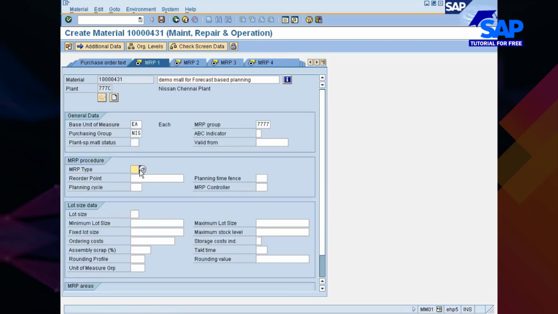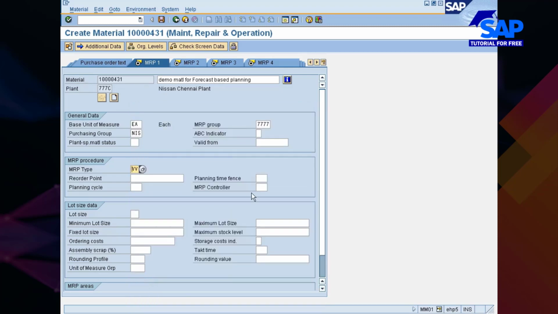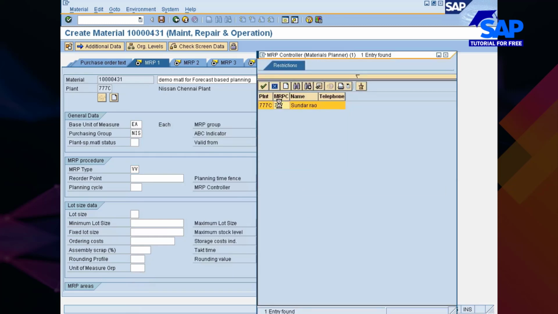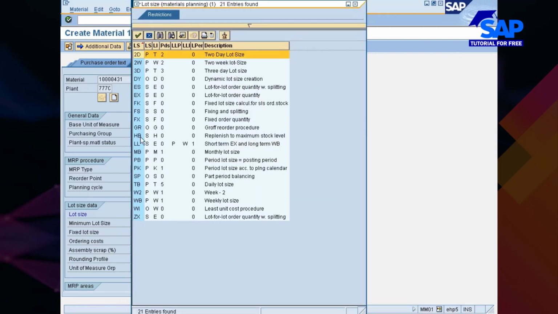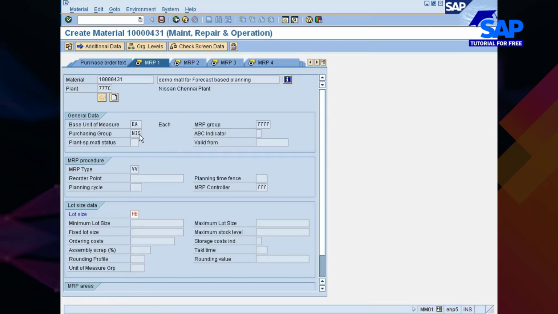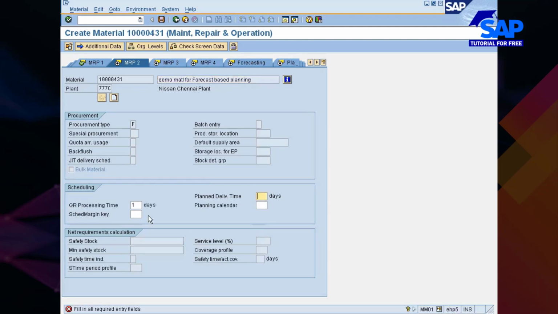Okay, MRP type here, you should choose forecast based planning, VB. You see here, forecast based planning, this you have to choose. MRP controller, choose your MRP controller. Lot size, you can choose HB also, lot for lot or maximum lot. Maximum stock level, you give it as 500. Hit enter. Planned delivery time, for example, 5 days. Schedule margin key. This requires a schedule margin key because this is forecast based planning, so it requires the opening period.